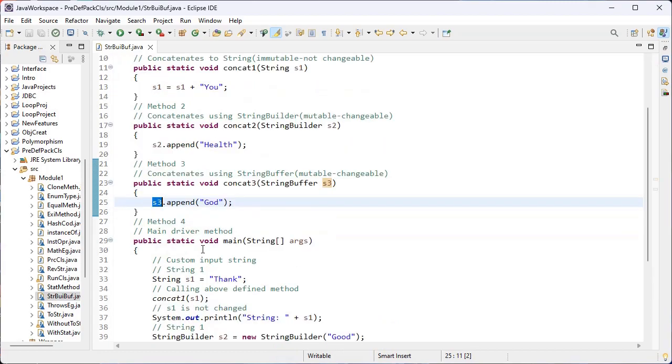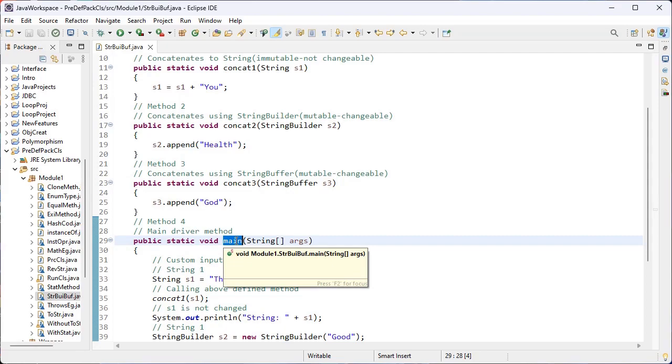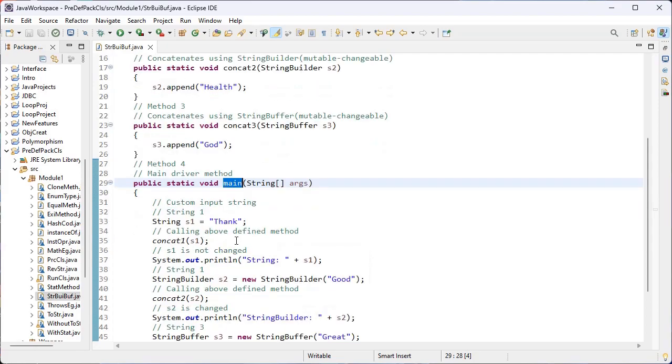And here we have the main method. Execution starts only from the main method. And here I have created the variable s1. Its data type is String. This holds the immutable property, isn't it? And here I have given the value to s1.